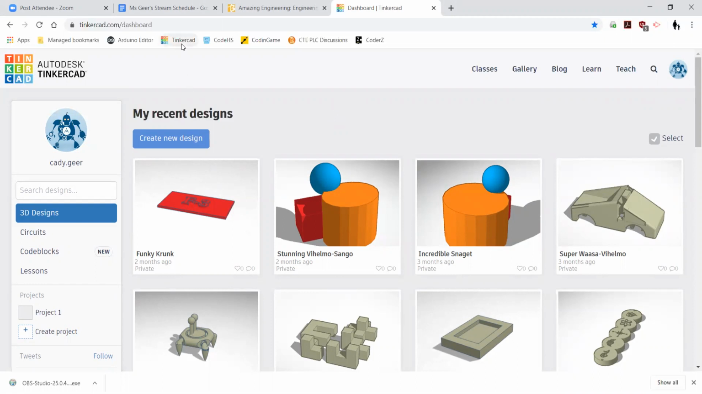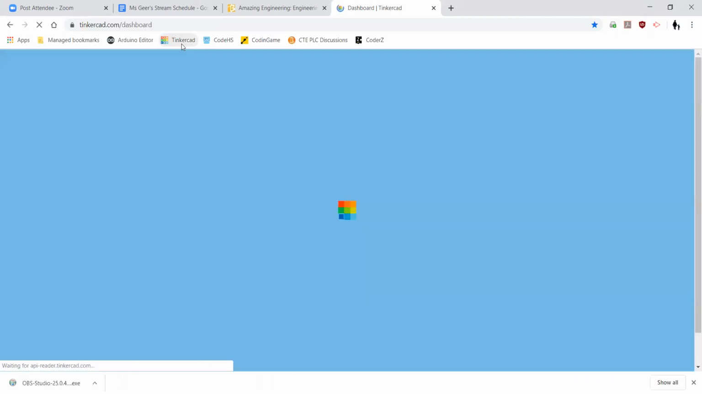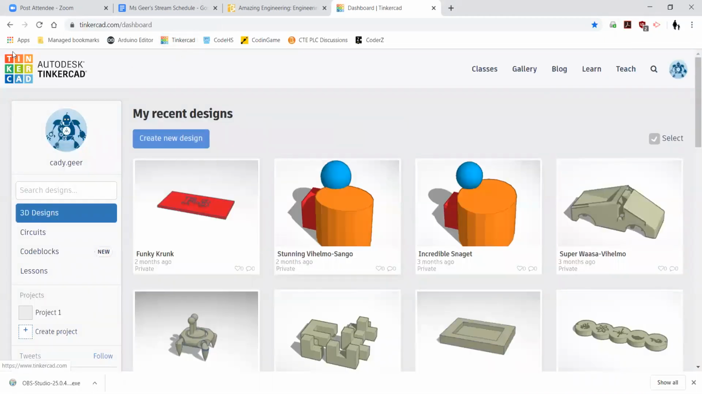So there is a link in our Canvas class that'll take you to TinkerCAD. It'll have a login or a page that looks rather like this. You can click sign in with Google. Here, let me see if I can show. No, I'm already logged in. So click sign in with Google and you can use your BSD account, your 6-digit number at bsd48.org and the same password that you use elsewhere. That'll get you in just fine.